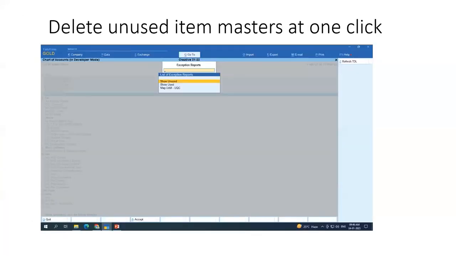Now, how to delete unused items? That was a big task for all users. There's also a query in the chat if you could just check that. Just a minute. But can we enter purchase return for the same expired batches? Okay, purchase, yeah. So, okay, understand.